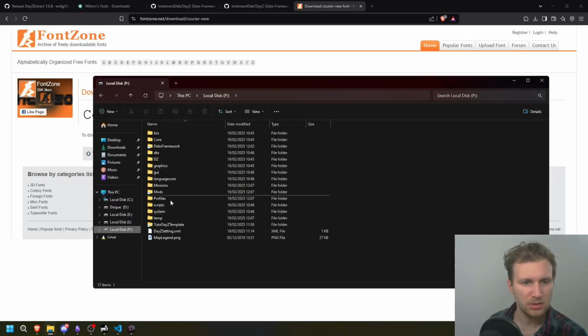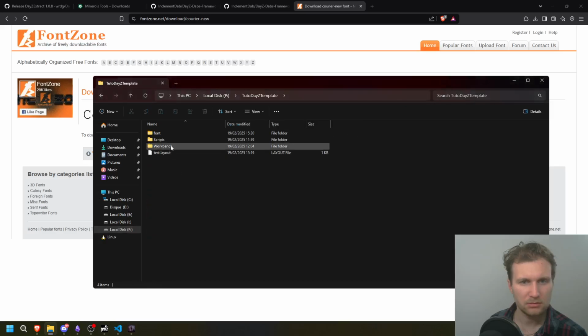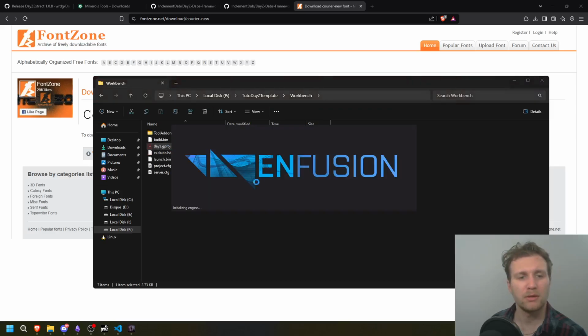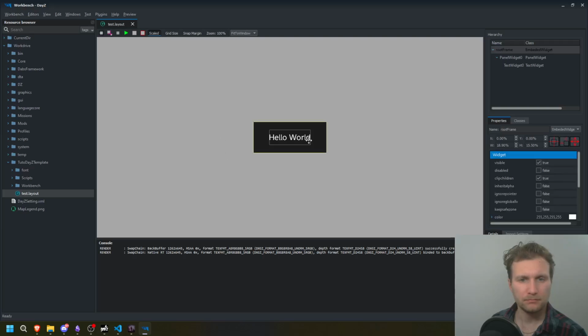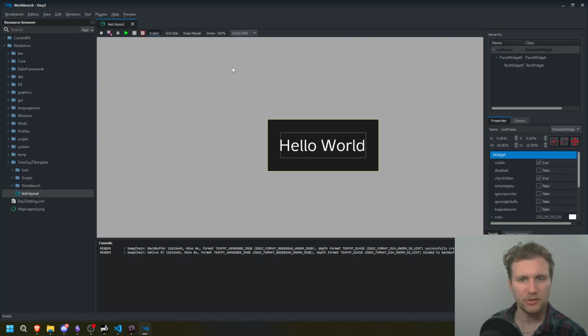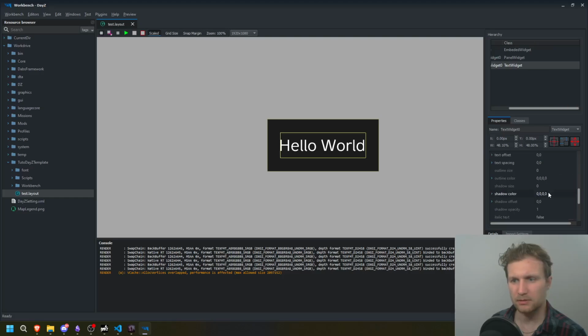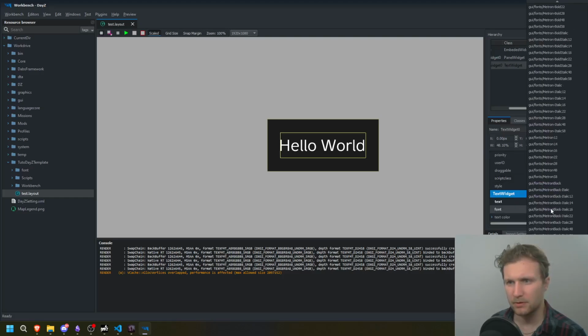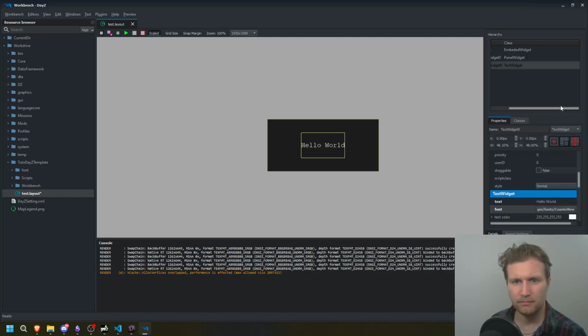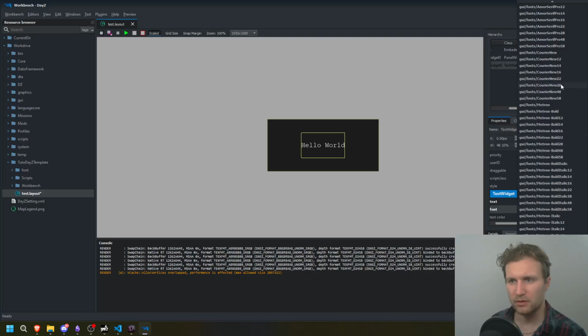So let's go back to P, the DayZ Tuto template, workbench, DayZ gprog. All right, let's put it in full HD. Select the text. Courier new should be here. Hello. And we have our new font.